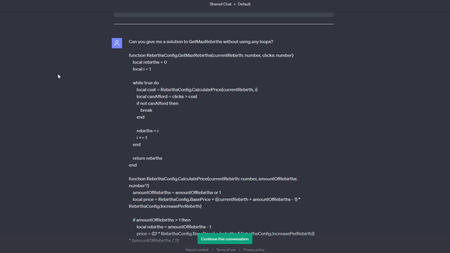So basically, I was working on my clicking simulator series, and I was creating the get max rebirth function. Now, what this would do is it would take into account the amount of clicks that the player had, and then it would calculate the maximum amount of times that the player can afford to rebirth. Now, currently, we can see that my function is actually using a while loop.